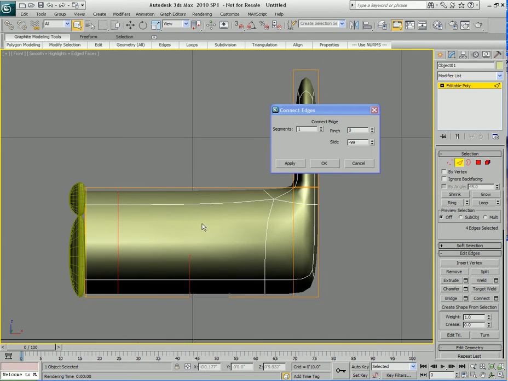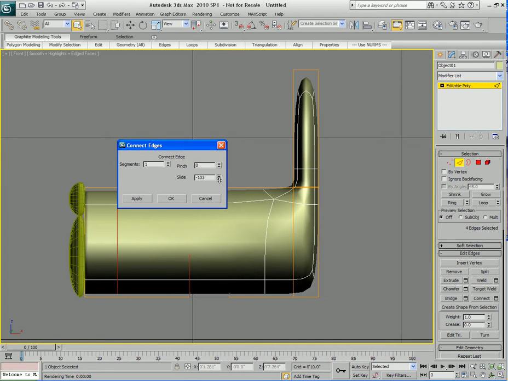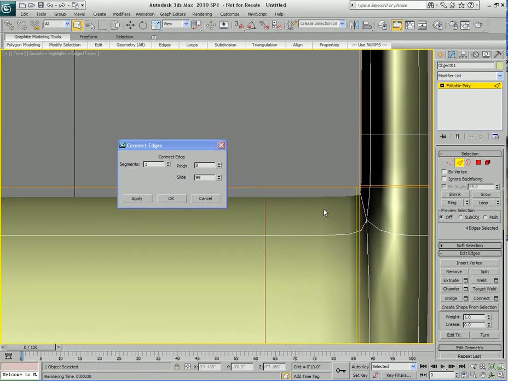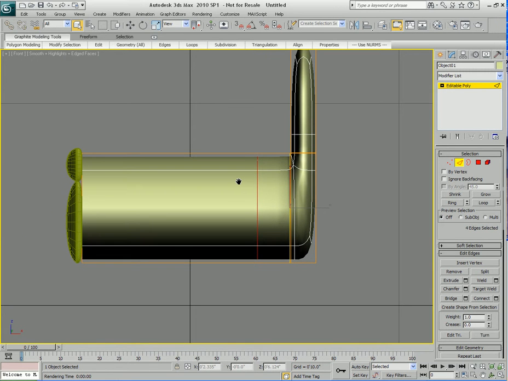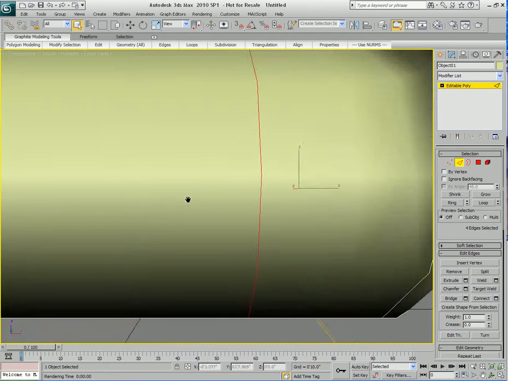Going to grab this ring that goes across right here, and I'm going to connect this. Pull that back right there to sharpen that up. I'm going to hit OK. And let me go back to a perspective view.